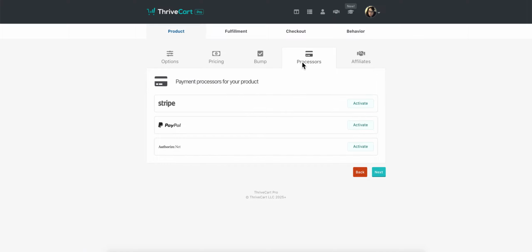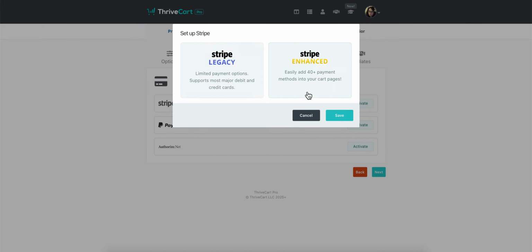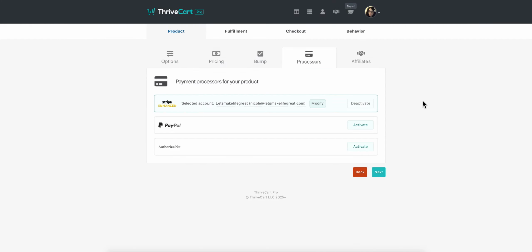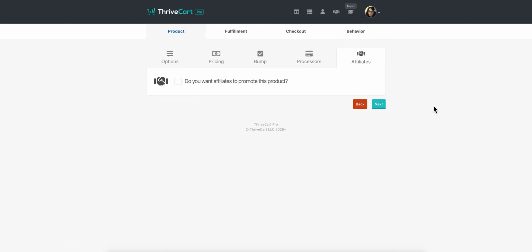And now you're going to go to the processor. This is where you're going to activate all of your accounts. I have PayPal and Stripe for this one. You're going to activate, and I choose the enhanced, and it'll show you all of the bonuses for using that option. And then I just use my thing here. You'll have set this up prior to building your courses and such. I won't do the PayPal right now, but I pretty much always do that. And then this is the affiliates option here.